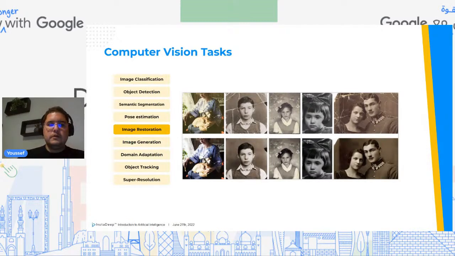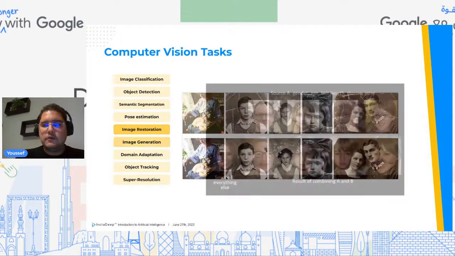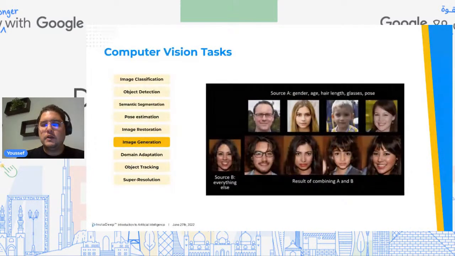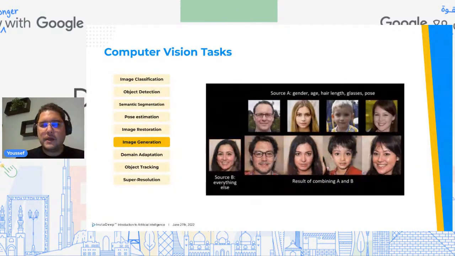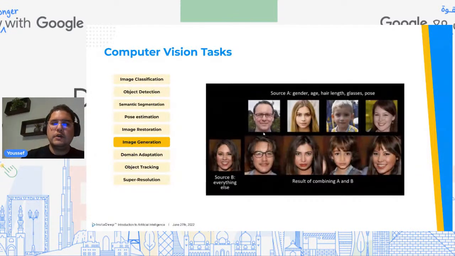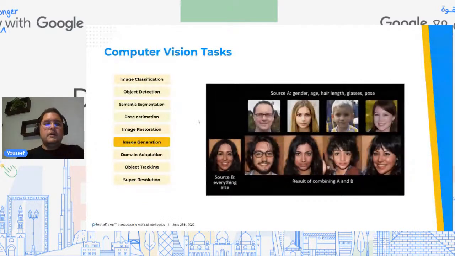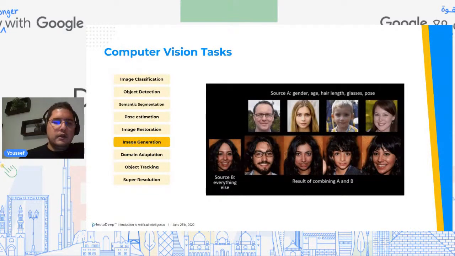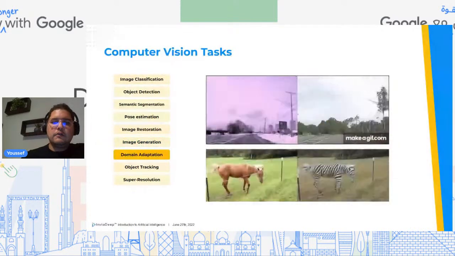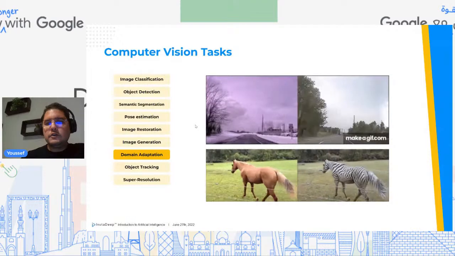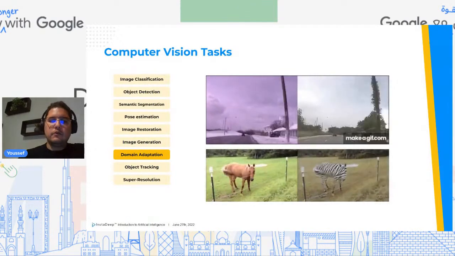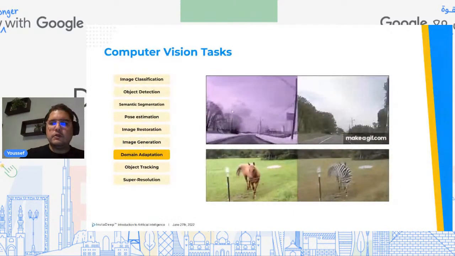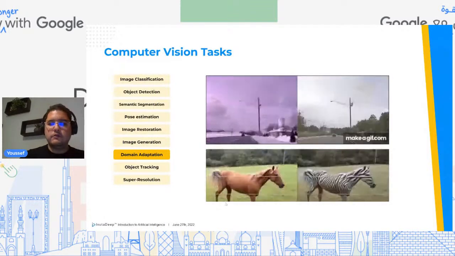Another task in computer vision is image generation. We can also generate images of people that do not exist, and we can even modify them as we want, if we want to modify the hair color, the smile, or whether he or she is wearing glasses or not. So this is called image generation, and for that we also use generative models. The next task, where we also use generative models, is called domain adaptation or style transfer. So we transfer the style from this type to this type. For example, we can transfer the style from winter to spring, or from horse to zebra.